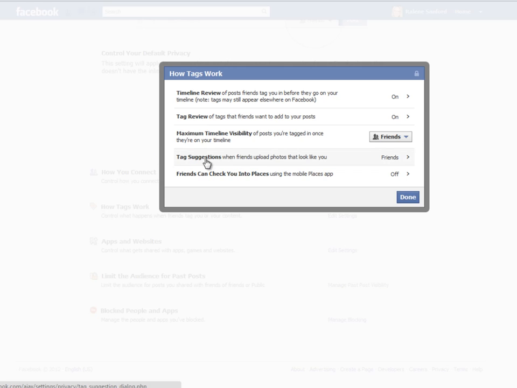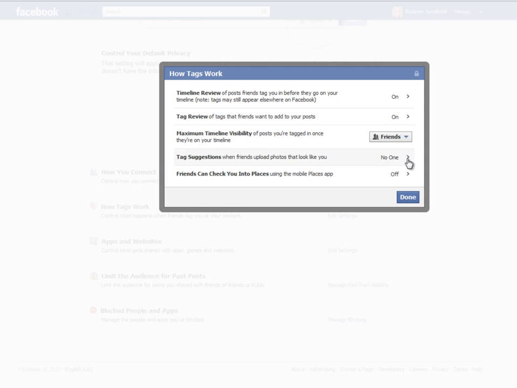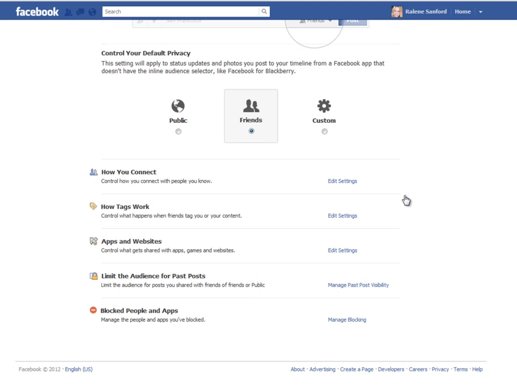I do have this on where I allow tag suggestions to my friends when they upload a photo that looks like me. With this, you may want to totally turn that off. That's really kind of up to you. In fact, you know what? I may just turn mine off. So now no one gets tag suggestions when they upload a photo and Facebook thinks it looks like me. Friends can check you into places. Once again, I have this off. That's totally up to you what you'd like to do with it.